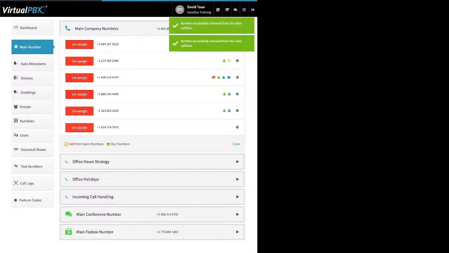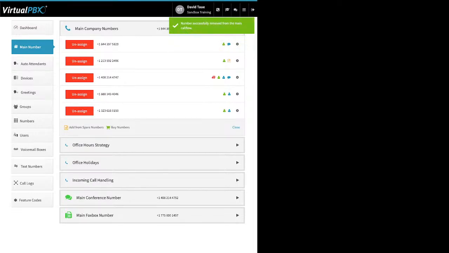Now, these unassigned numbers, right, they're not removed from my account. I just removed them from this location on my account. So now they're spare numbers, right? So I could add them back to a user or to a group, for example.